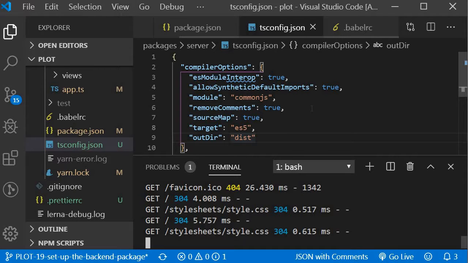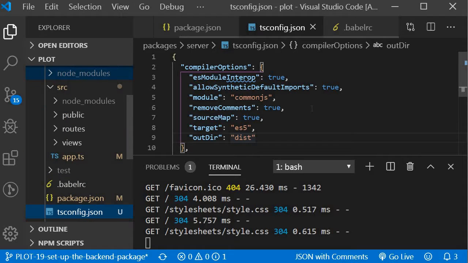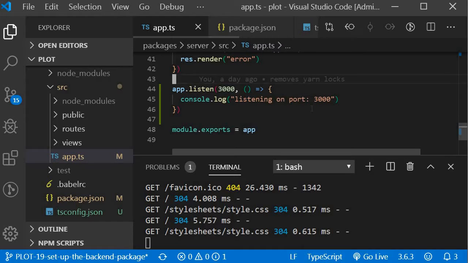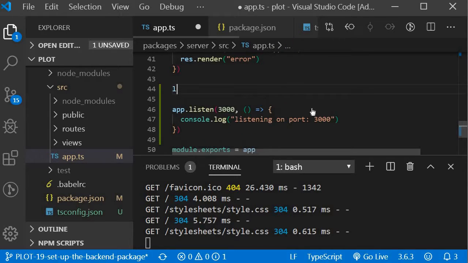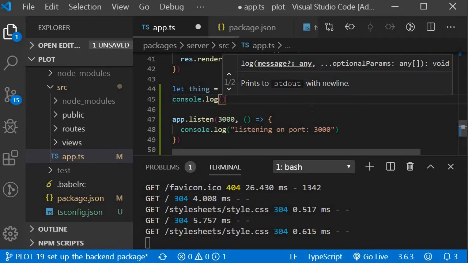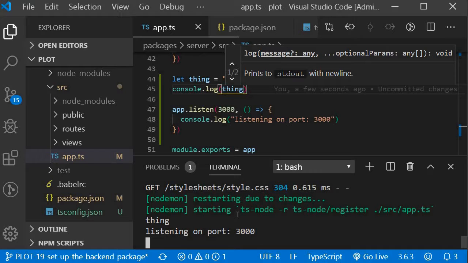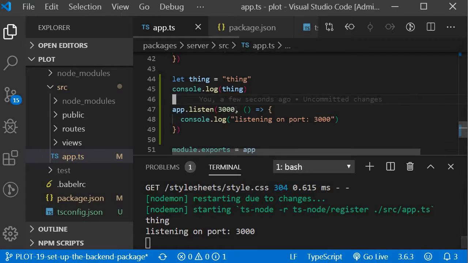Okay, so let's go ahead and test if we can make changes in here. In our app file, let's do an ES6 change here. Let's change const, that's ES6, so we're going to let thing equal thing, and we're going to console.log that. Our server's reloading, and as you can see, console.log thing.